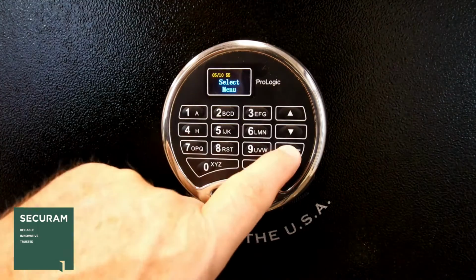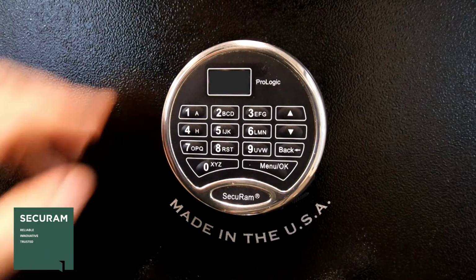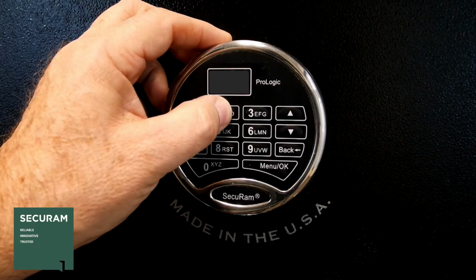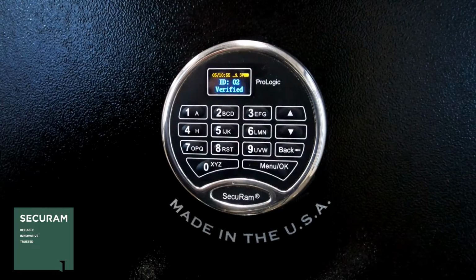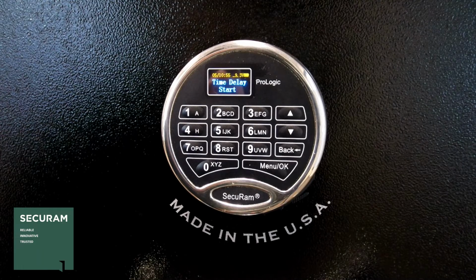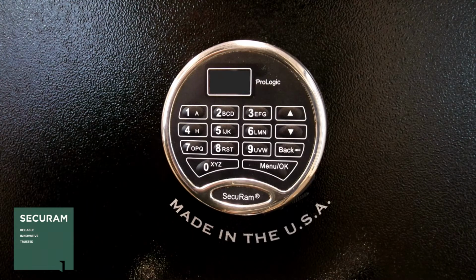Now let me show you that. So my 02 code is 222222. If I enter that, it'll now, instead of bypassing time delay, it'll start time delay. And now I have to wait through time delay just like any other user.